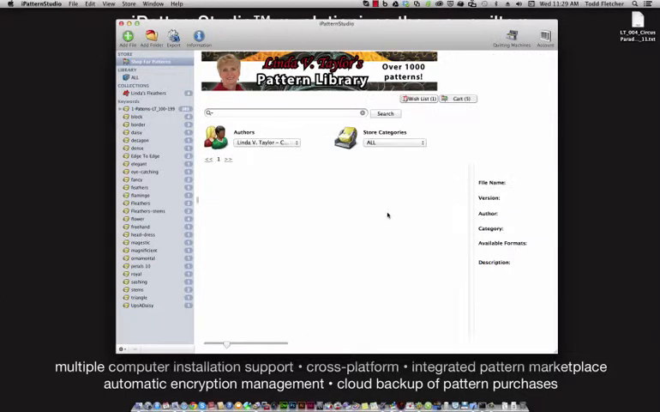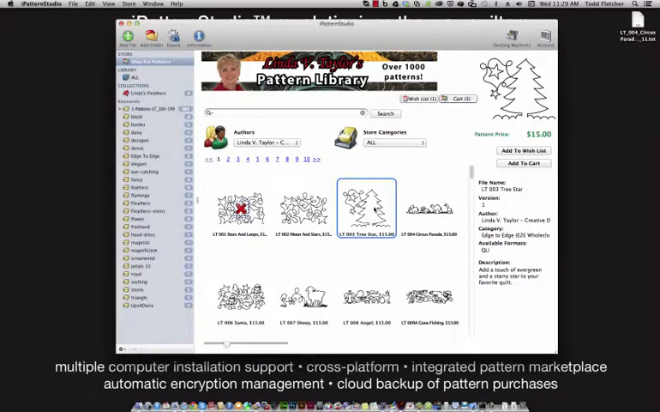One thing I want to show you about the store, which is very important. Whenever you select a pattern, be aware of the available formats that are for that pattern. These are the formats that this particular pattern and this particular author has made available. If you purchase this pattern and do not have a machine that supports this format, you will still be able to purchase the pattern. And when the author does upload a pattern that is the correct format for your machine, you will automatically be able to download it.